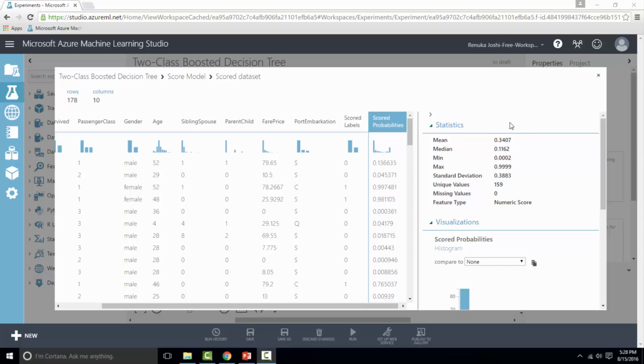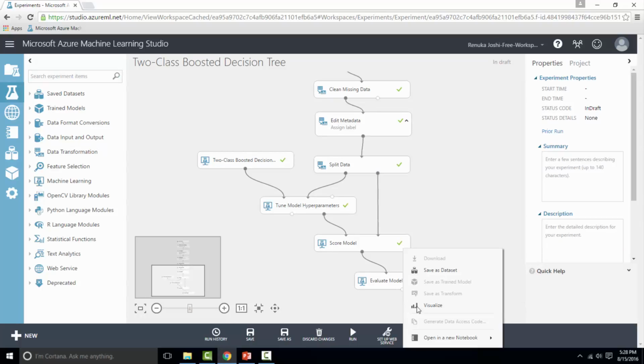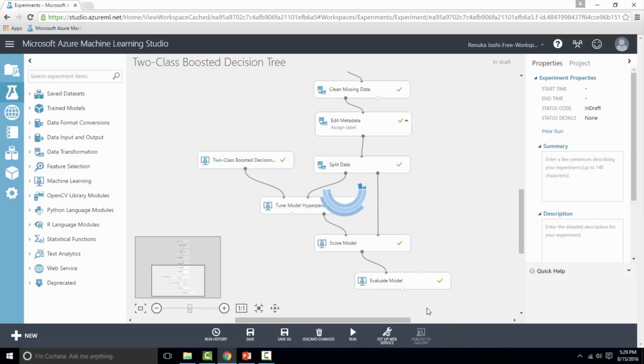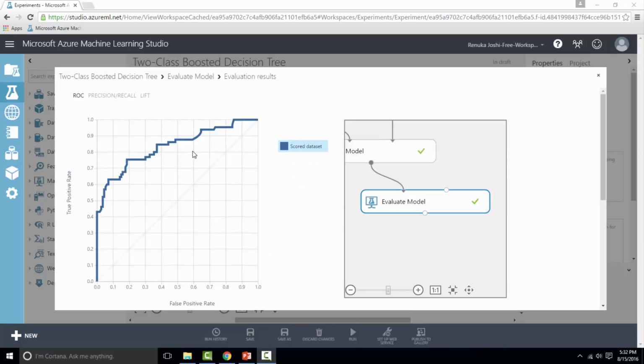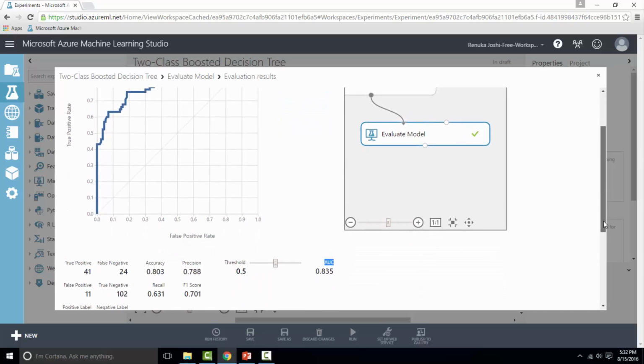As we have seen our scored labels, now we will go ahead and evaluate the performance of these scored labels. For that, right-click on the output port of Evaluate Model and select Visualize. The first thing you will see here is the ROC curve, and we can determine whether our ROC curve is good or not by looking at the AUC value. When you scroll down, you will see all these values, which are AUC, accuracy, true positives, etc. These values are called the confusion matrix.